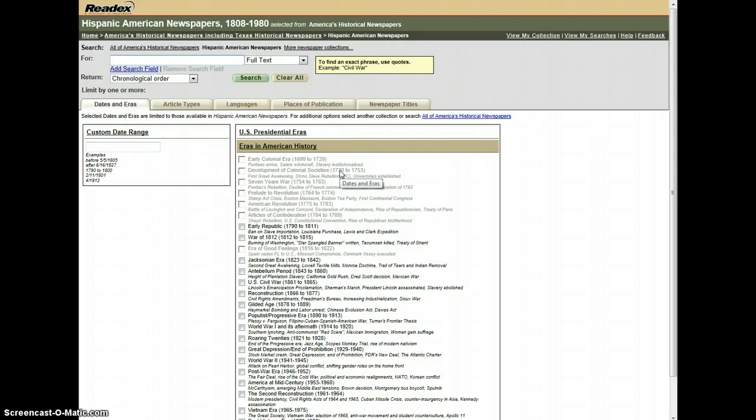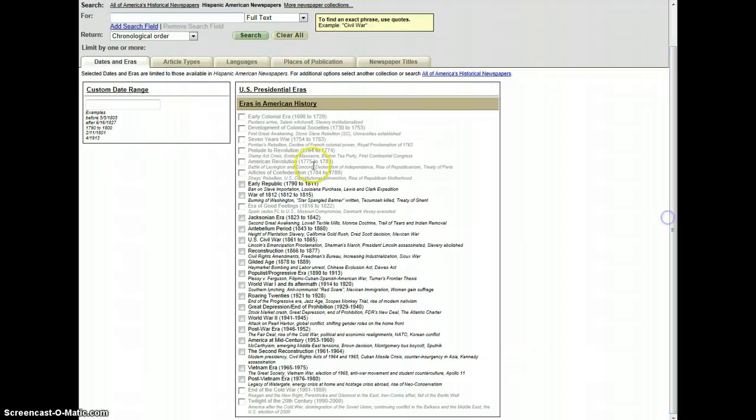The dates in particular give you some very flexible options. You can choose a particular era in American history. These are listed for you and defined by some of the key historical events in that era. So, for instance, you could focus on the Civil War or the Reconstruction era, or you could look at the Vietnam era from 1965 to 1975.